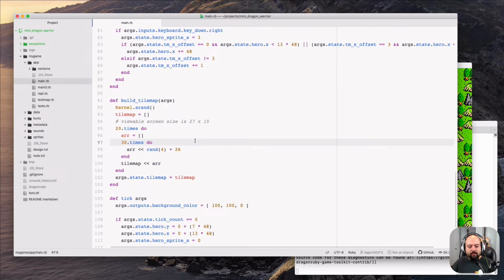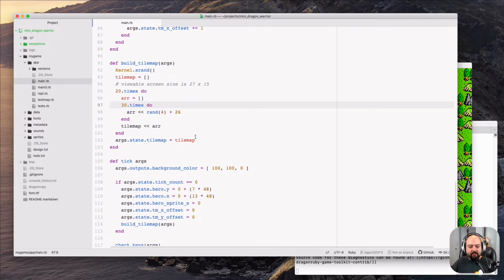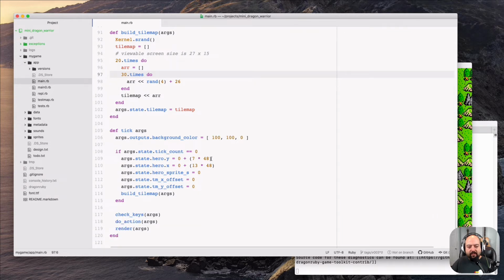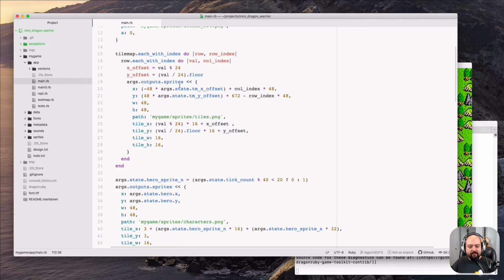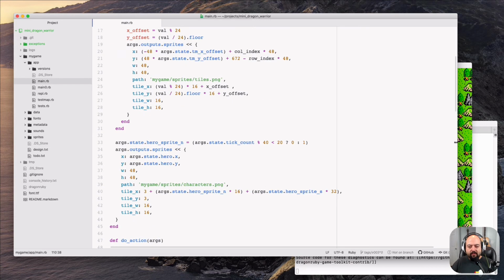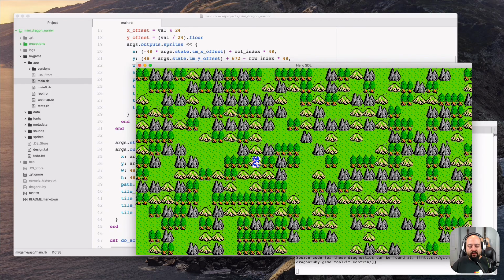Otherwise, as far as building the tile map, that looks the same. We've added a little bit on the first tick count, which is when the initial game state gets set up. Just these two lines of code have been added. And then the only real meaningful change was adding the offsets in the actual rendering. So that's the demo. That's how it works. Hope you enjoyed it.